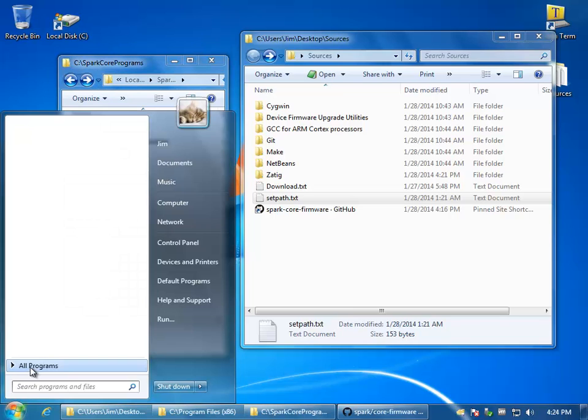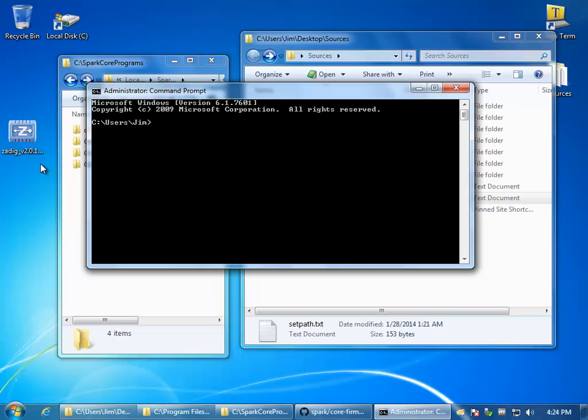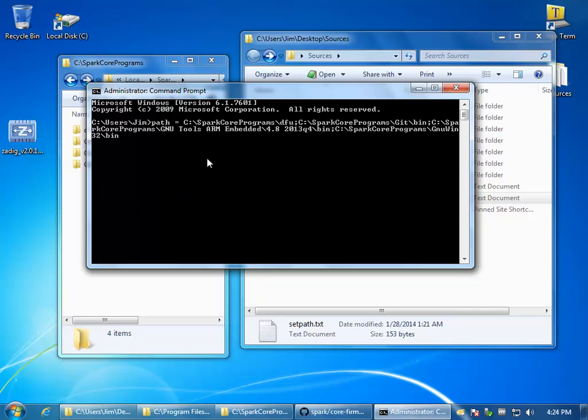Let's open up a command prompt. We're going to manually enter in these path variables right now since I didn't reboot my machine. I need to do it now. So I'm going to right click, hit paste, enter. Now they're set.